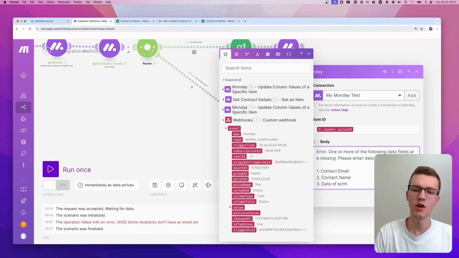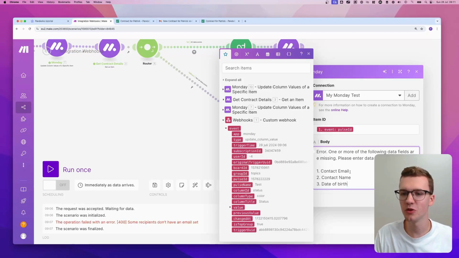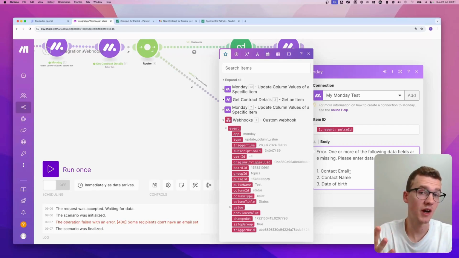Something like this. Obviously, you can change it to whatever you want and put in information here. You can even make it as fancy as automatically figuring out which field hasn't been filled in, so you just instantly show the person which one it is. But to keep this tutorial simple, I'll just do it like this, which works fine as well. And it's good to know that your team should know which fields are required.